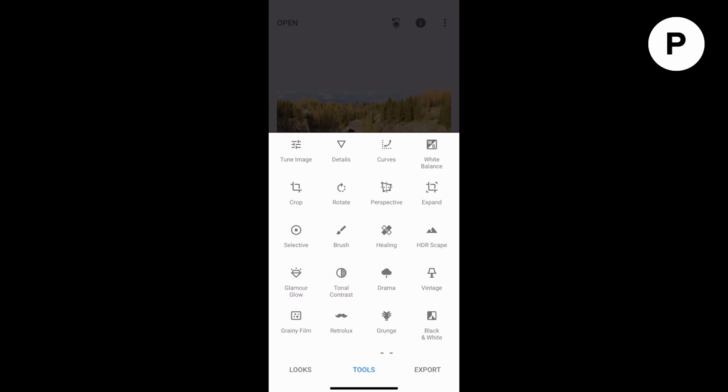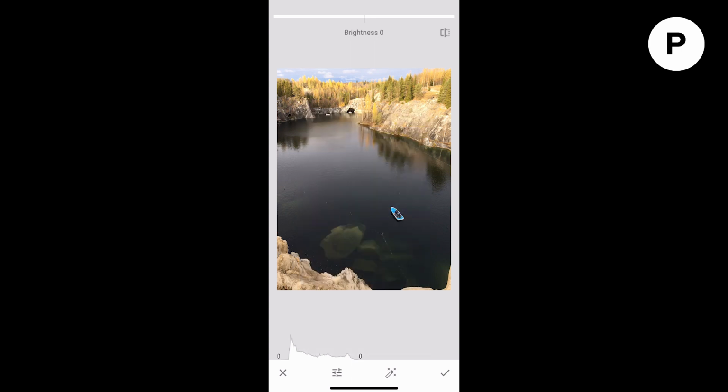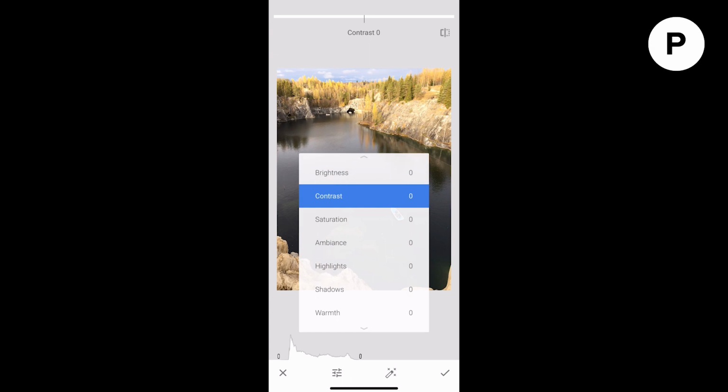I'm going to Tools and first of all I'm gonna make some really basic changes. So let's choose Tune Image on the top left corner right here. There are a lot of settings like brightness, contrast, saturation and so on. Usually you don't want to adjust the brightness slider if the exposure actually is okay, like in this shot, because we have details in shadows and also in the highlights.